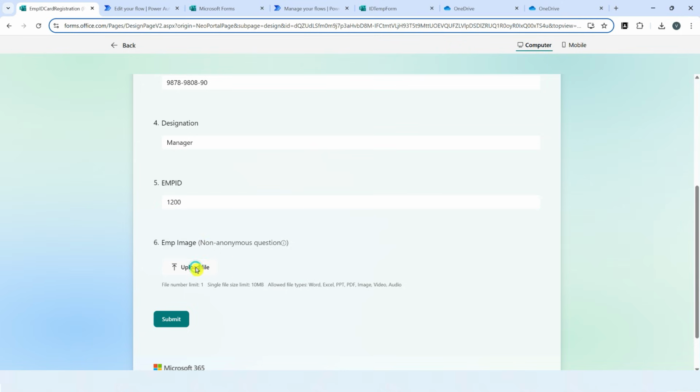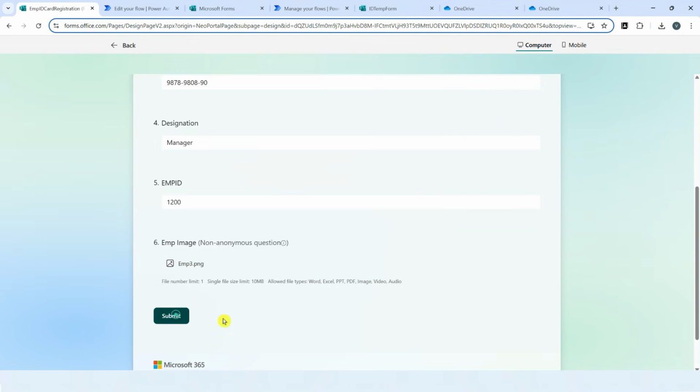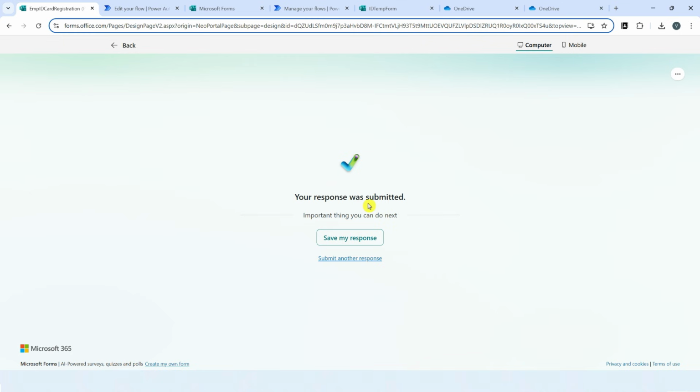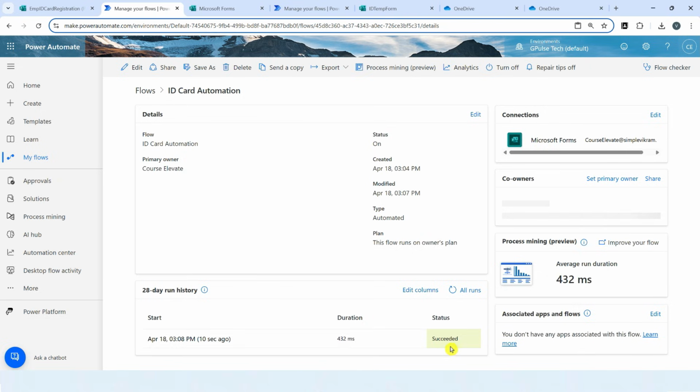I'll click on upload file. I have some sample image. I'll select that, click on open and submit. Perfect. So the response was submitted. Now let's see what our workflow contains. I'll go back, and it has succeeded.